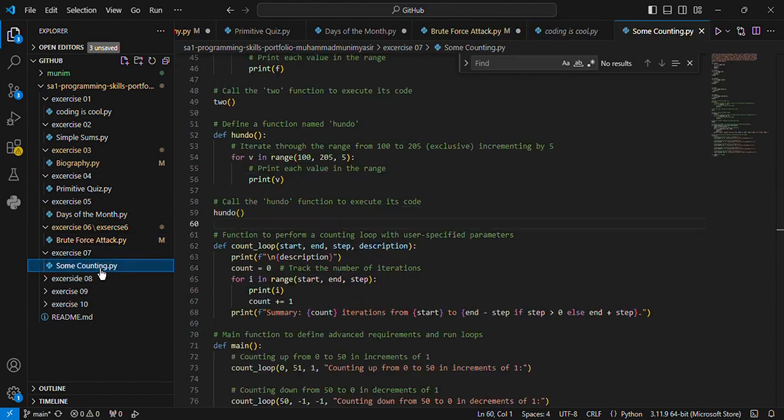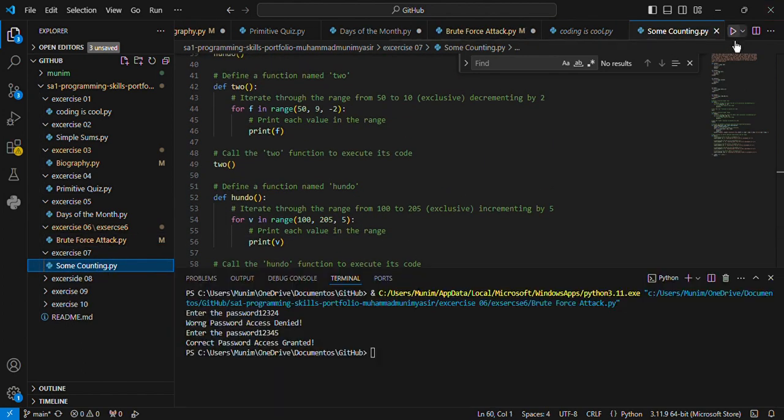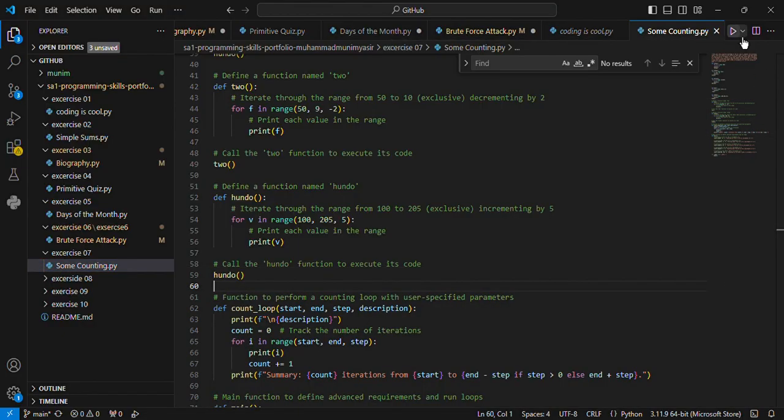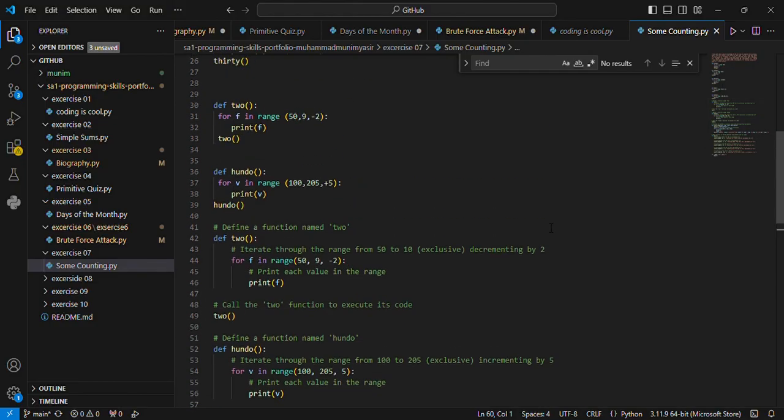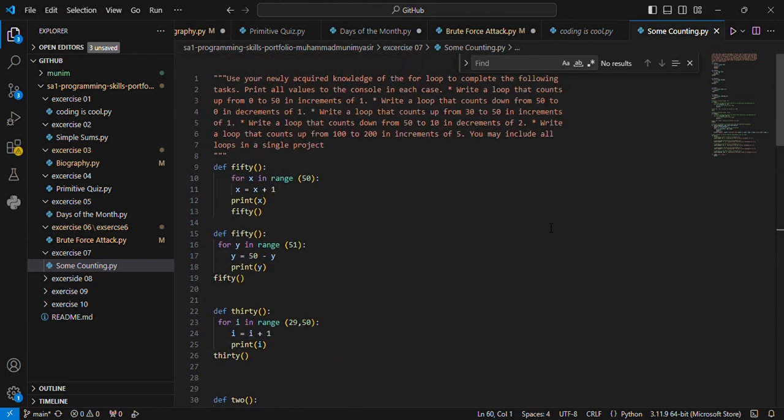Next we'll go for exercise number 7, sum counting. First we'll run the code. Sum: 21, iteration from 100 to 196. So here we have to use our newly acquired knowledge of loops to complete the following task. We have to print the values to the console. In each case, we have to write a loop that counts up from 0 to 50 in increments of 1.